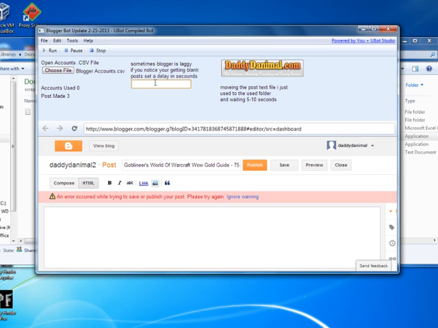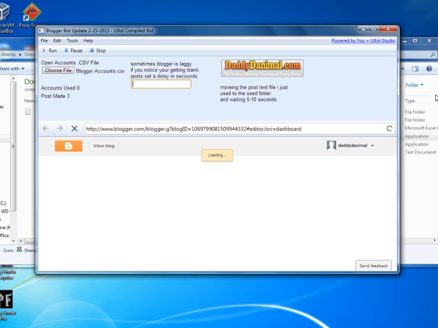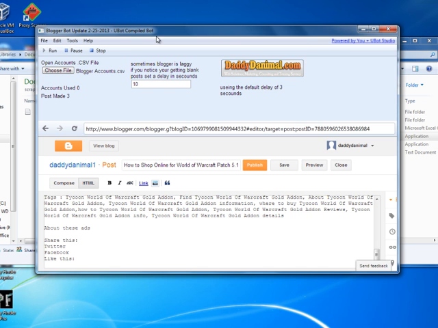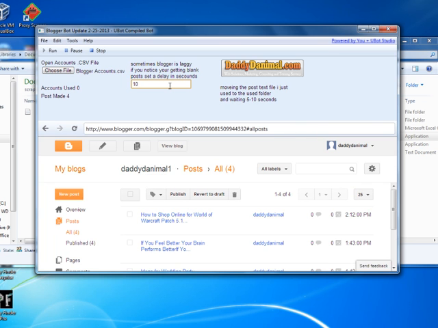You can do this even while it's running. If you notice you're getting blank posts, you can add a delay in here. Say I want to add 10 seconds now. Now it won't apply to this because the 3 seconds already kicked in, but what it'll do is, instead of 3 seconds, it'll turn it to 10. And all you do is click on the box, type in however long you want, and then click outside the box, and that sets the timer.